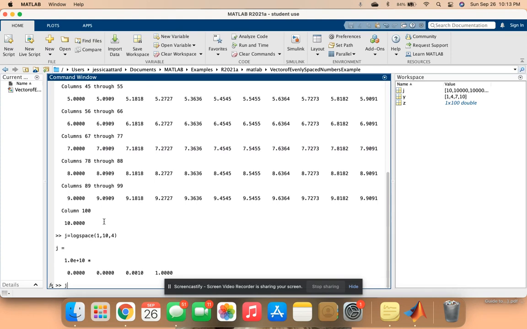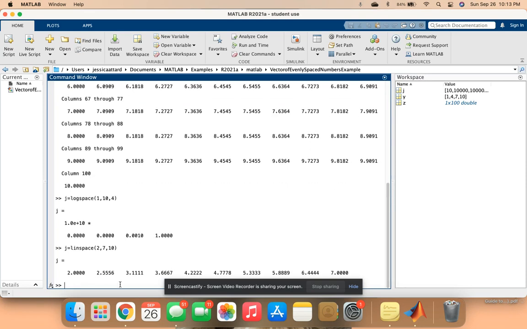I'll just do one more example for you so that you can see, and we'll go ahead and call this one J for Jessica, and let's instead do a little bit of a broader range. We'll do 2 to 7, and instead I want 10 values. So again, this is my starting value, ending value, and then the number of numbers I'd like it to generate. Yep, and then it'll give you the even distribution of 10 numbers in between 2 and 7.